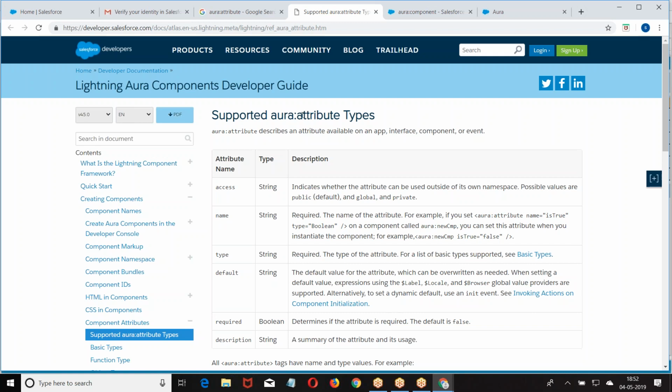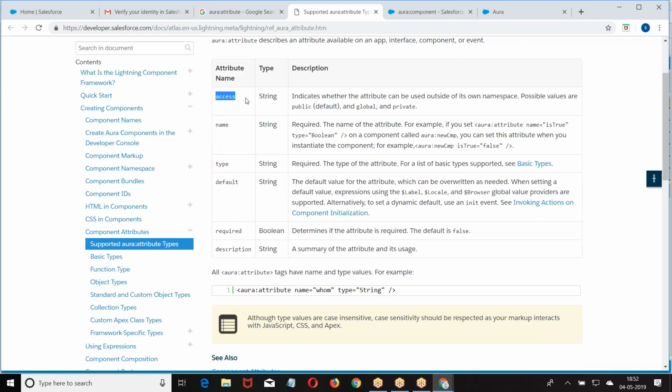So what are the properties of your attribute? Access. Now what is that? Can I use this within the namespace, outside the namespace, or only for this particular component? The name of the attribute, type of the attribute, default value, required, description. This is what we discussed: name, type, default, required, description.